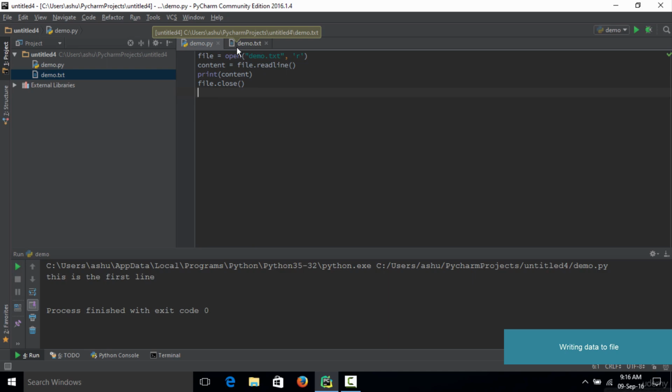So this was the second lecture in file handling. We have learned how to open a file, how to close a file, and how to perform the read operation on the file.